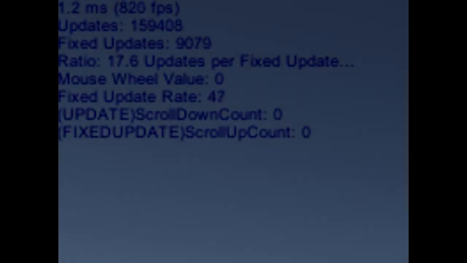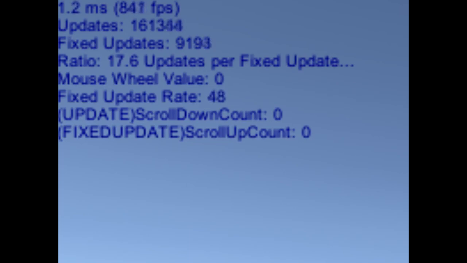So I've set up this project to increment a number whenever it detects a certain type of scrolling. It's listening for scrolling down in update and listening for scrolling up in fixed update. So watch what happens when I scroll down.